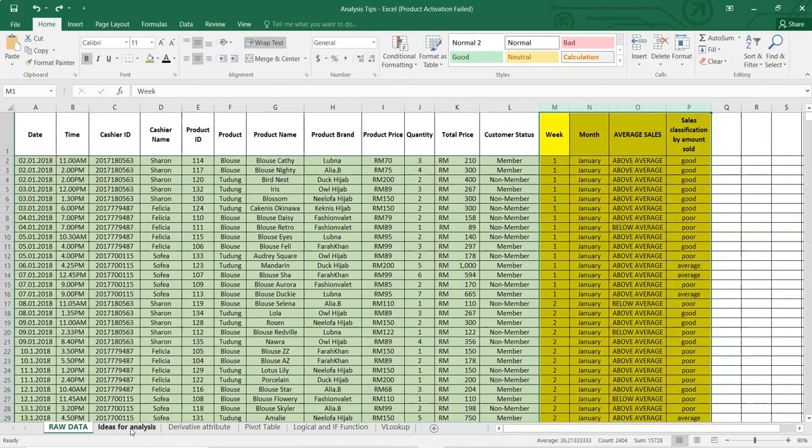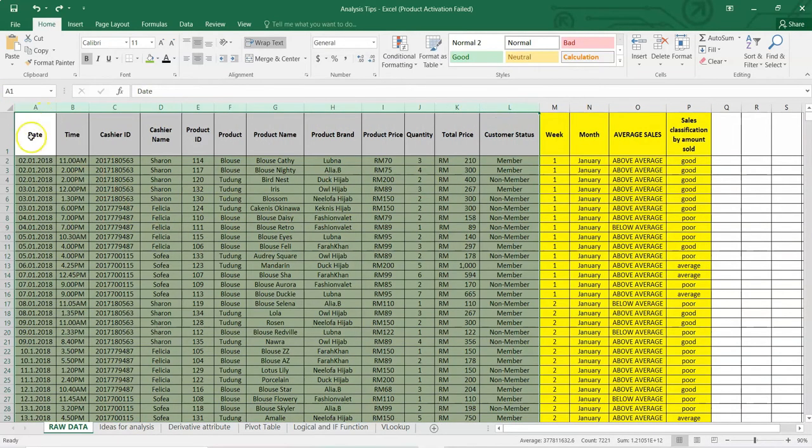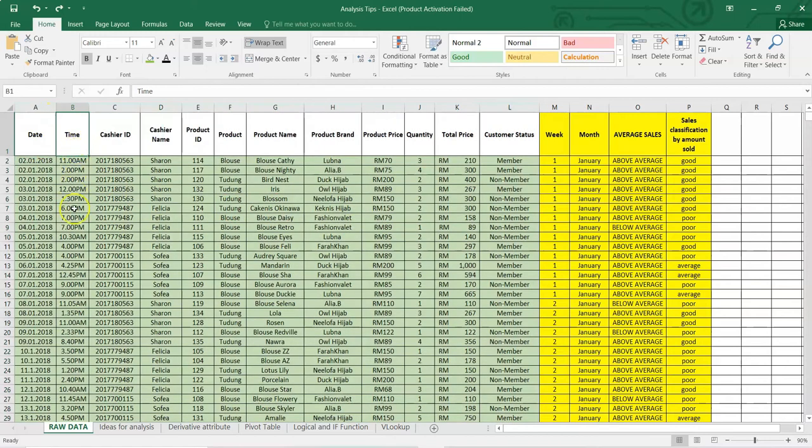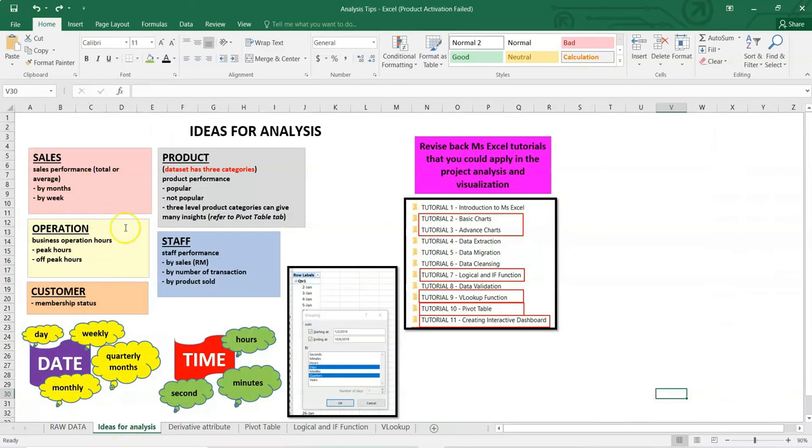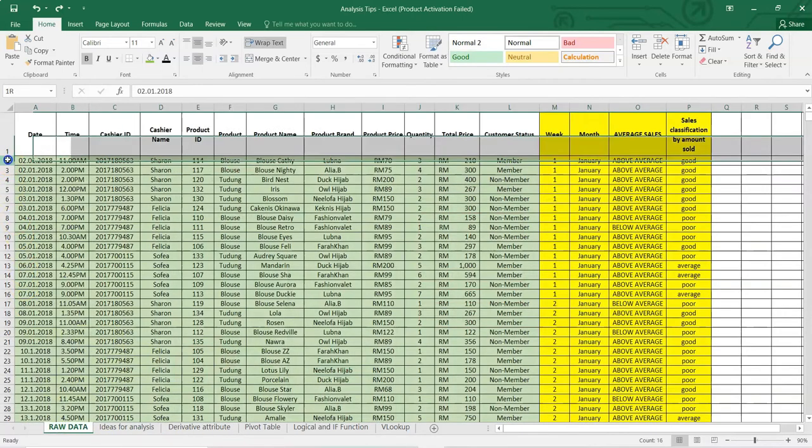I mentioned that you should digest the data fields from A to L. Look at the date, look at the time, what can we do with it? This is about business and marketing. We have information about staff, so something can be done. We can analyze staff performance by amount of sales, by amount of revenue collected by that particular staff, because we know that each row is a transaction.